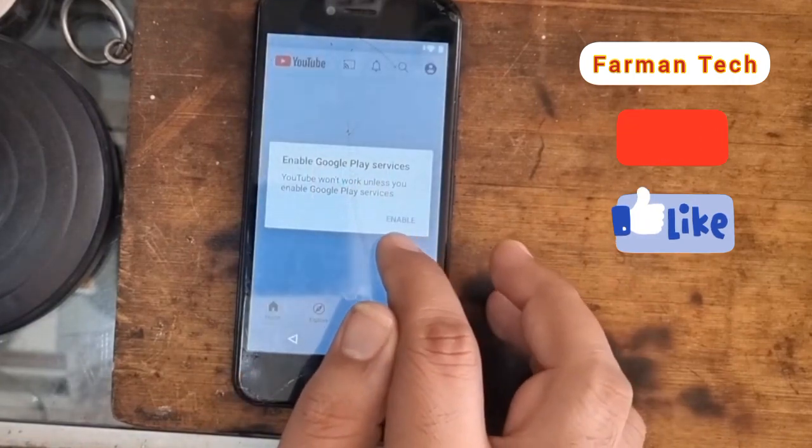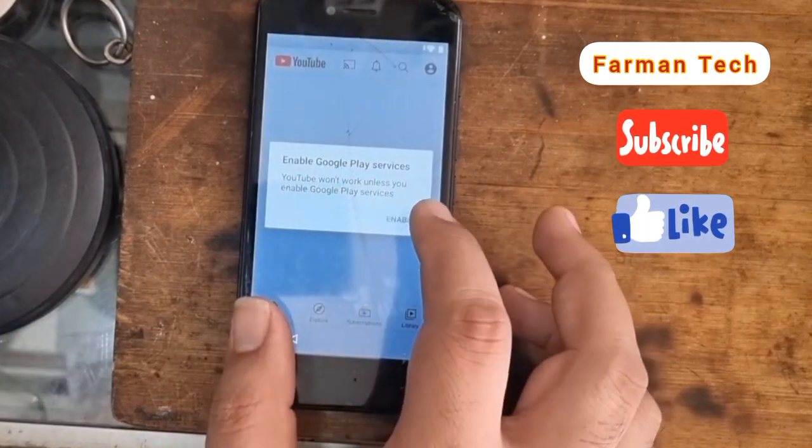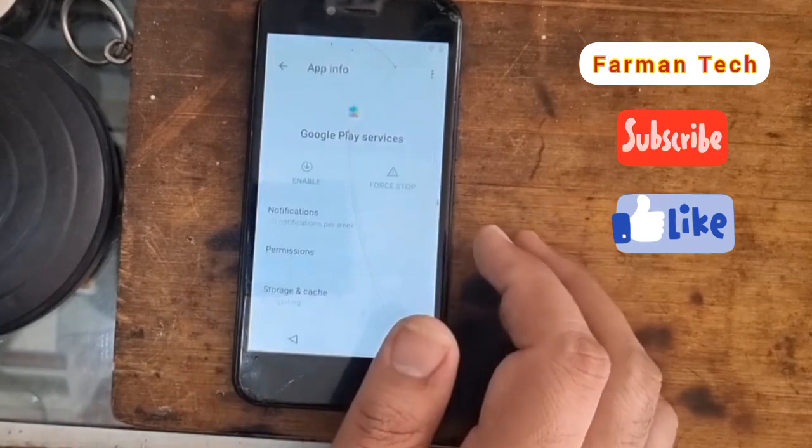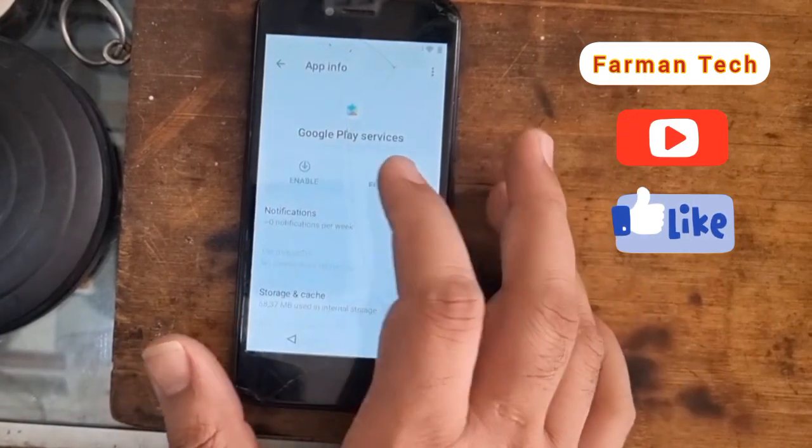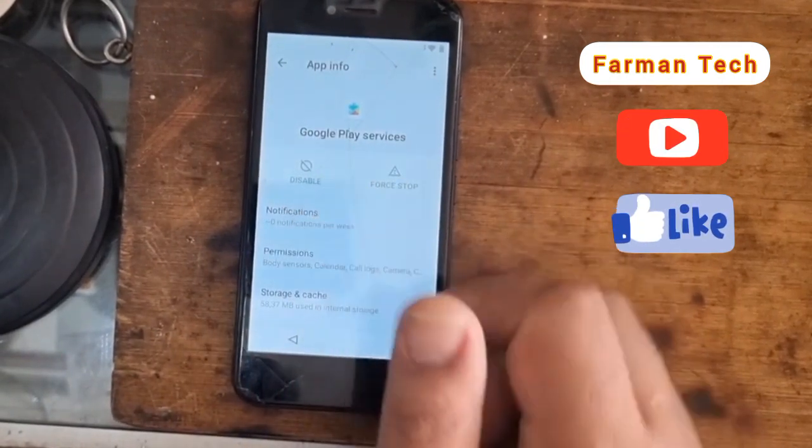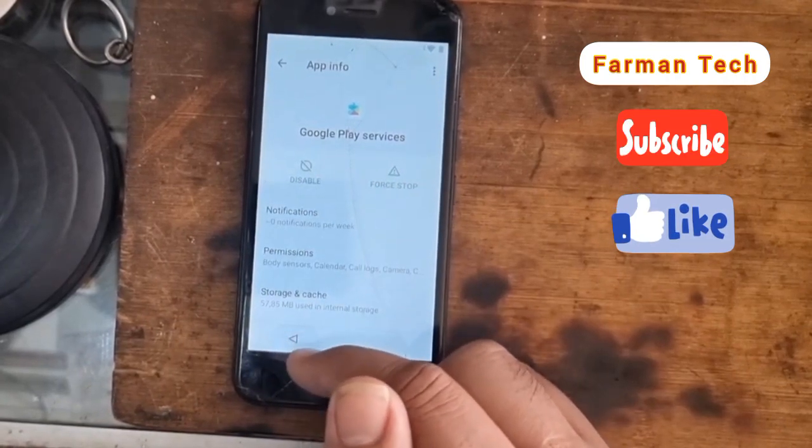So friends, click enable, and now you have to enable this application. After that go back.